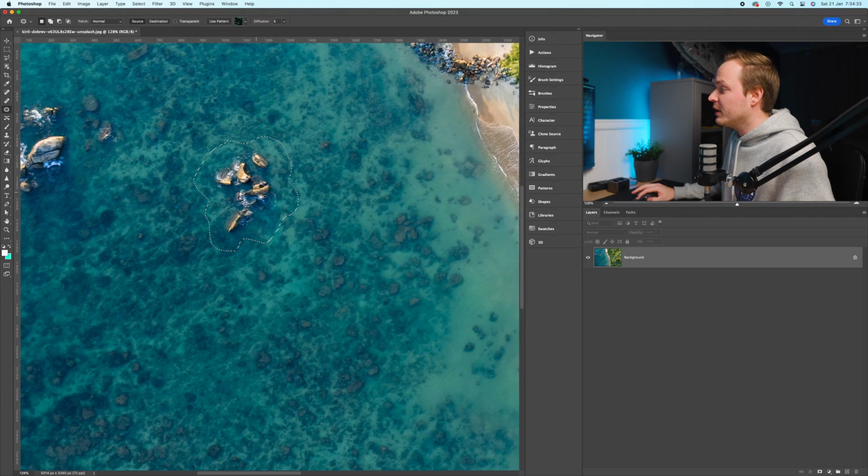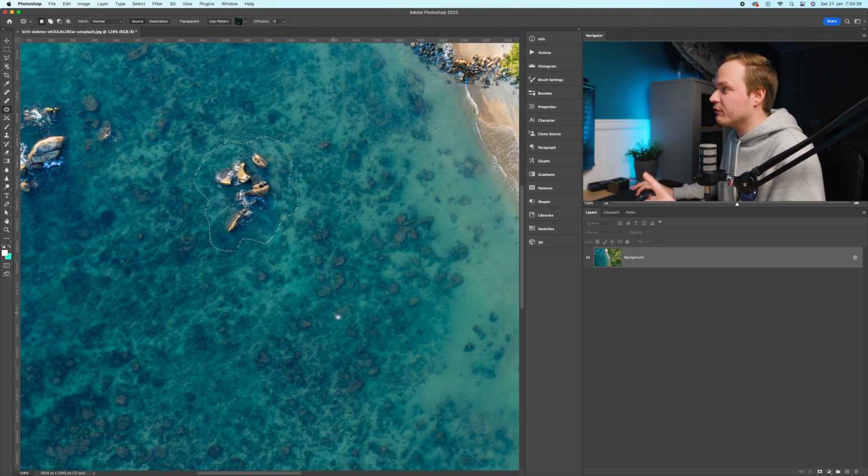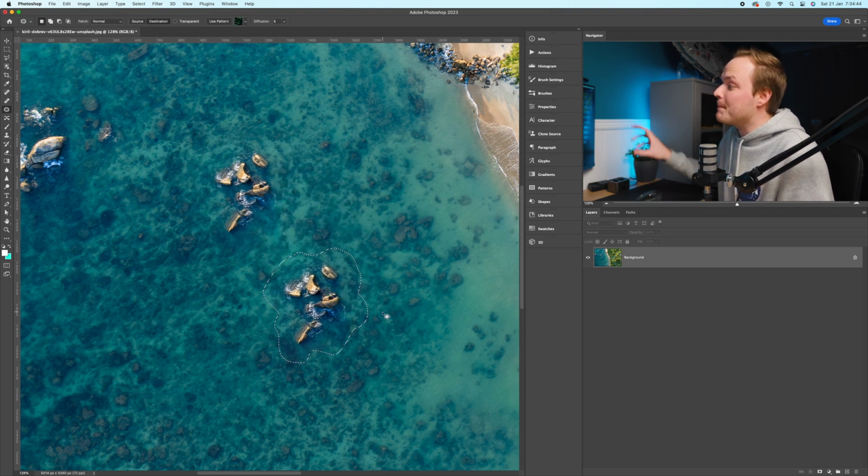So if we select source, click and drag away, as you can see, it removes those rocks. But if we revert back and use destination, if we click and drag, it will duplicate those rocks and then blend it into the background. So as you can see, it's an incredibly powerful tool, and that's not it.